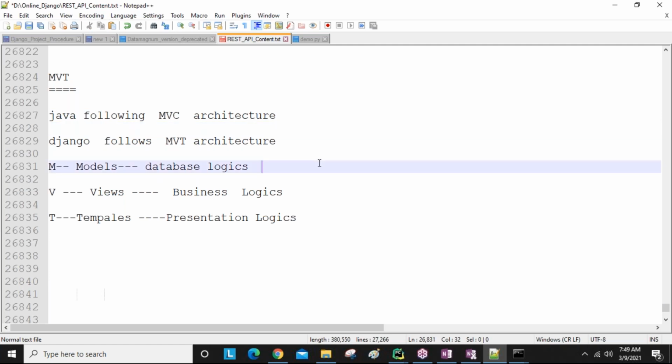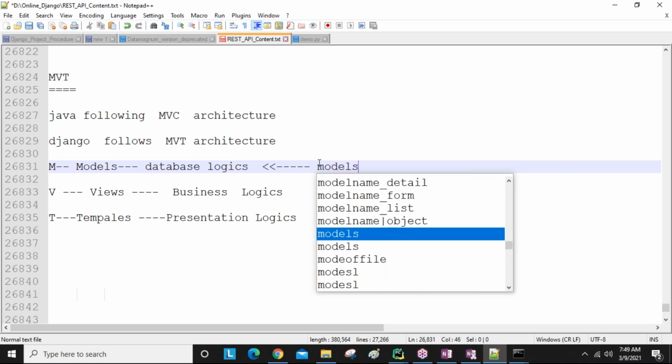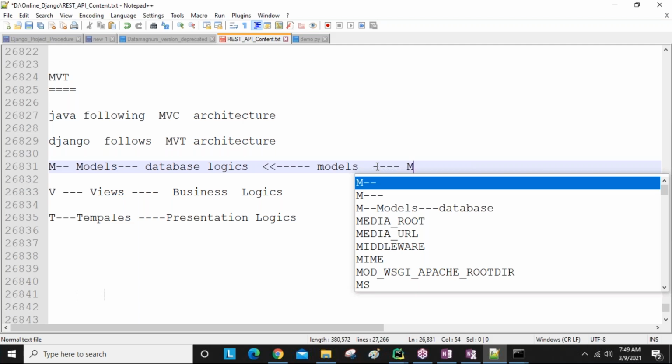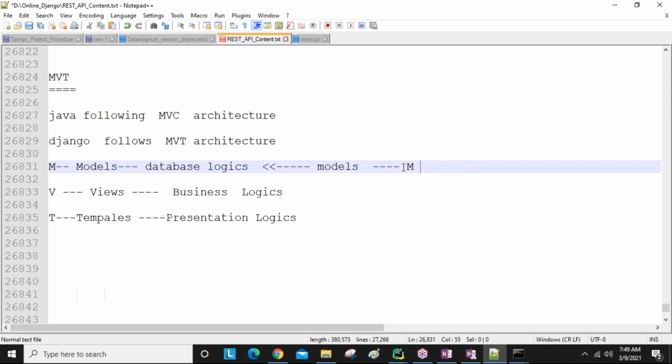Now here, MVC is there, guys. Here also MVC. So business logics only, database logics only performing by models. In Java also, models are required for maintaining the database logics only. So this is a model, guys. Using the models, we are performing database logics, guys.